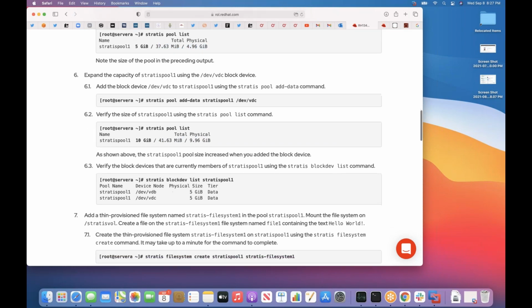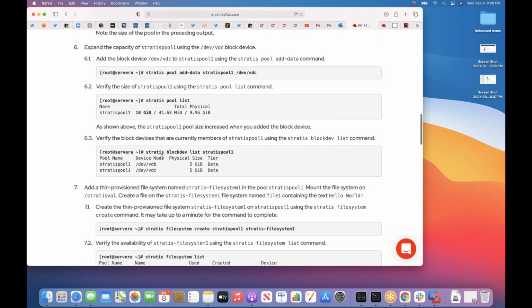And then Stratis blockdev list, Stratis pool list the physical devices, list those block devices. Block devices is what it is. VDC, VDB, VDC, block devices, right?